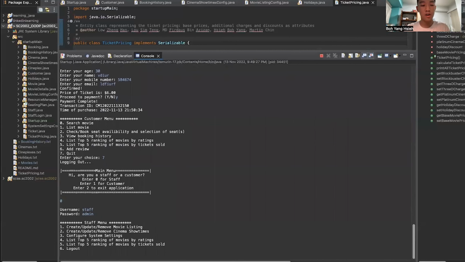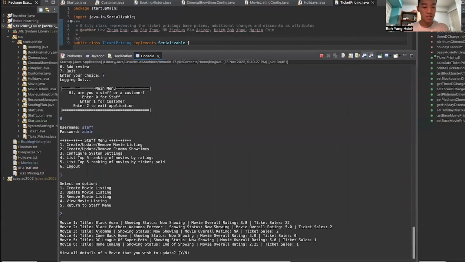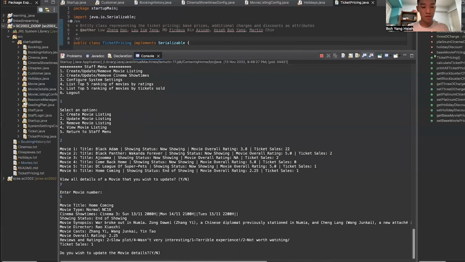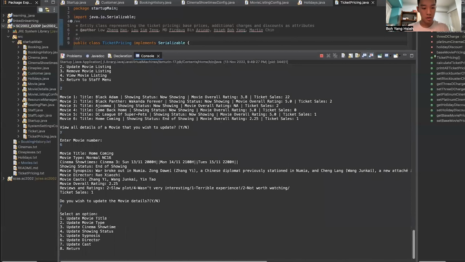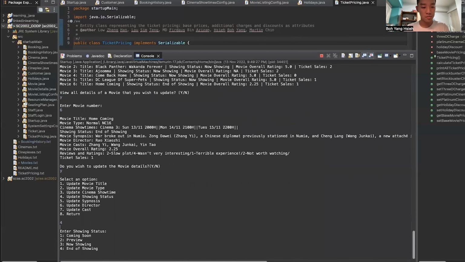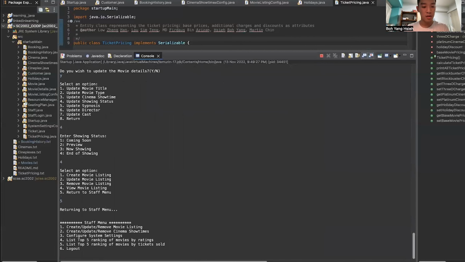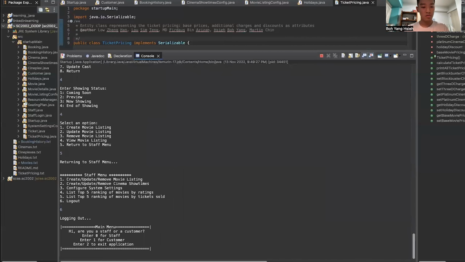I'm going to actually configure a movie to change the type to end of showing. Update movie listing. Actually, I'm going to update movie 6. I'm going to update the showing status, which is option 4. I'm going to update it to end of showing. Once that's done, I'm going to return back to staff menu, log out, try to go in as customer.